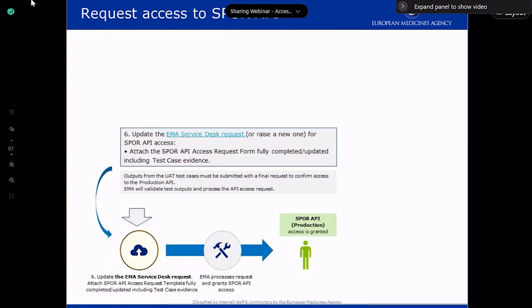Once the test cases are compiled, you need to either update the same service desk request, or you can raise a new one to request access to Spore API. EMA will validate the review and the test cases that you submitted, and if everything is according to our expectations, we will grant access to production.